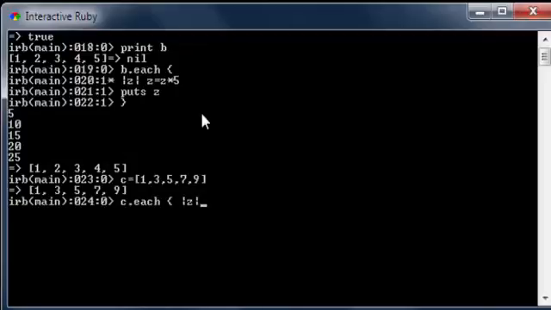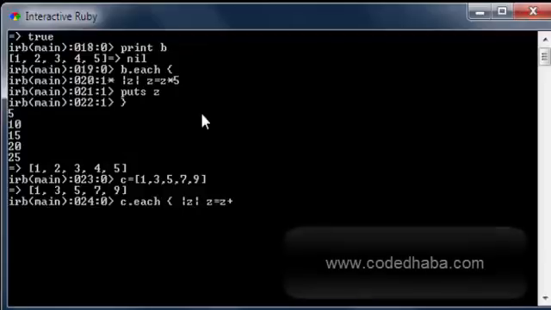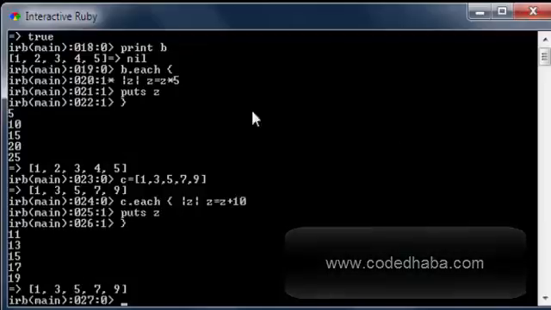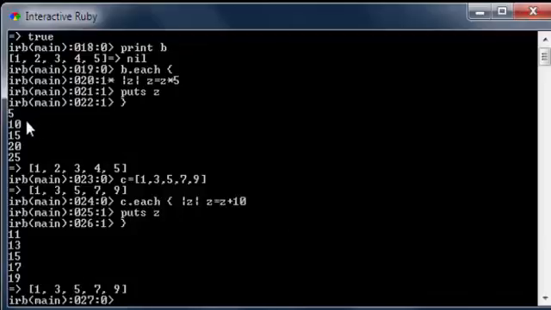Similarly, one more example of the .each iterator. This time I am assigning the value to z and performing the operation z plus 10. The .each method calls my first element, the element at index 0. So 1 goes into z plus 10, giving 11. Again the output is not an array, it is just the output of the operation we performed. Moving on to the times iterator.